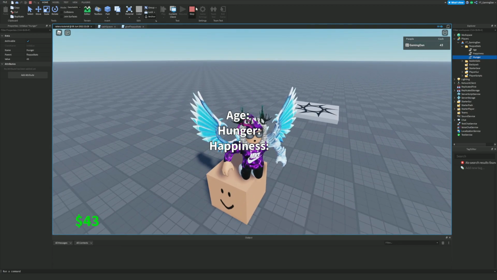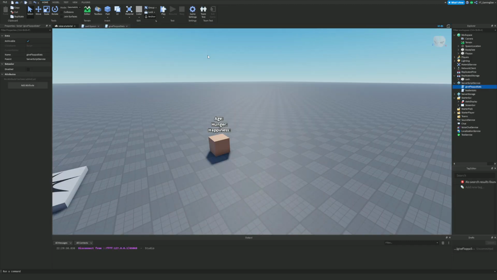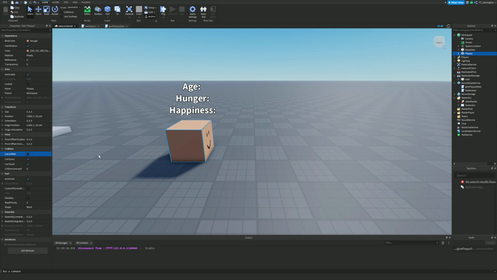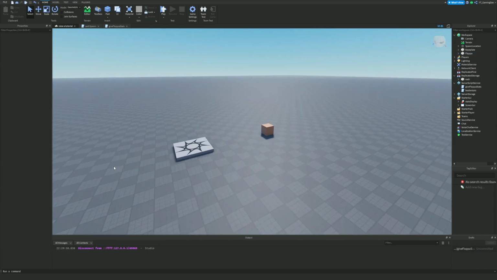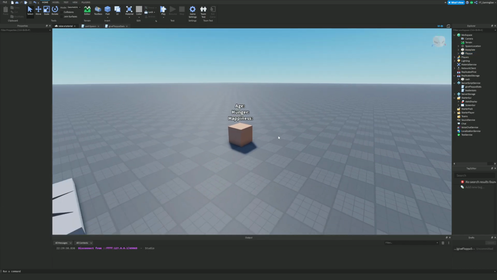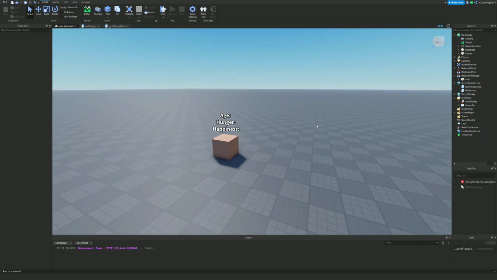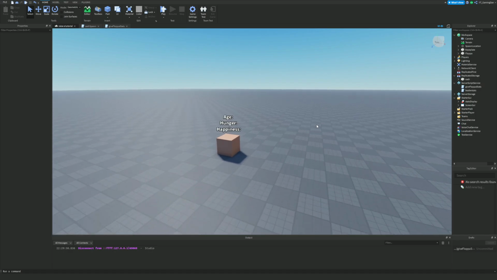I forgot what I was going to say, guys, but one thing I have just thought about: I would probably turn off CanCollide for your floppa. It's just going to make it a lot better for the player experience. That means the player's not going to be getting pushed around by the floppa, if you get what I mean. As you can see there, I couldn't walk through it, but this allows you to walk through it.